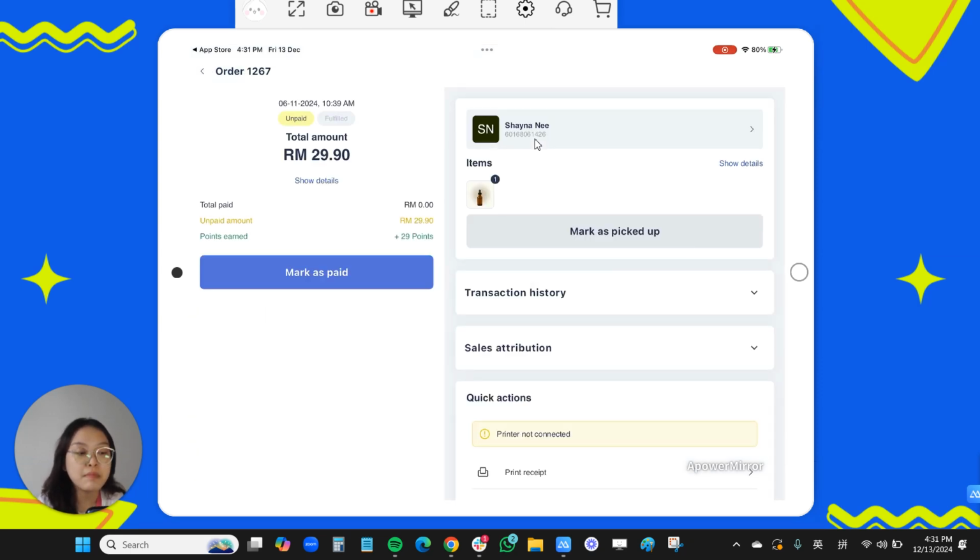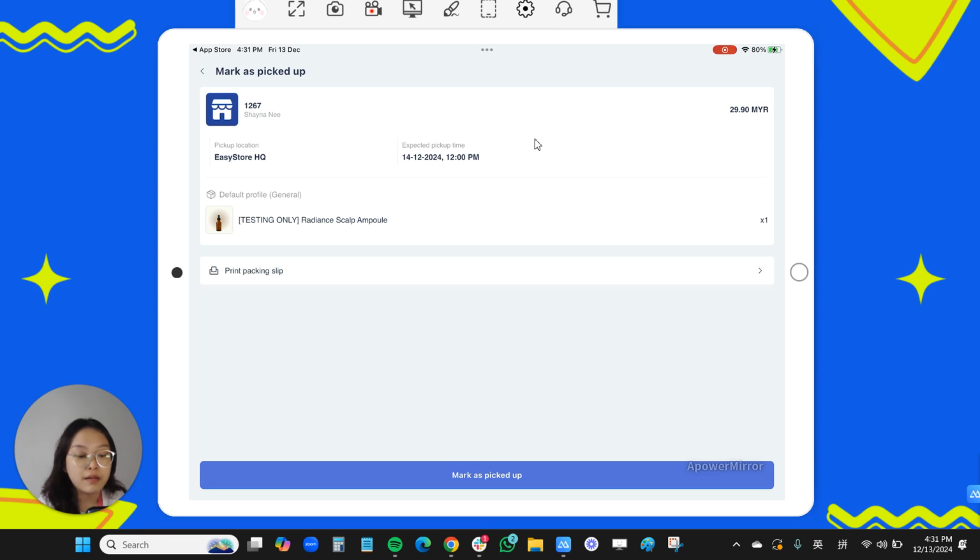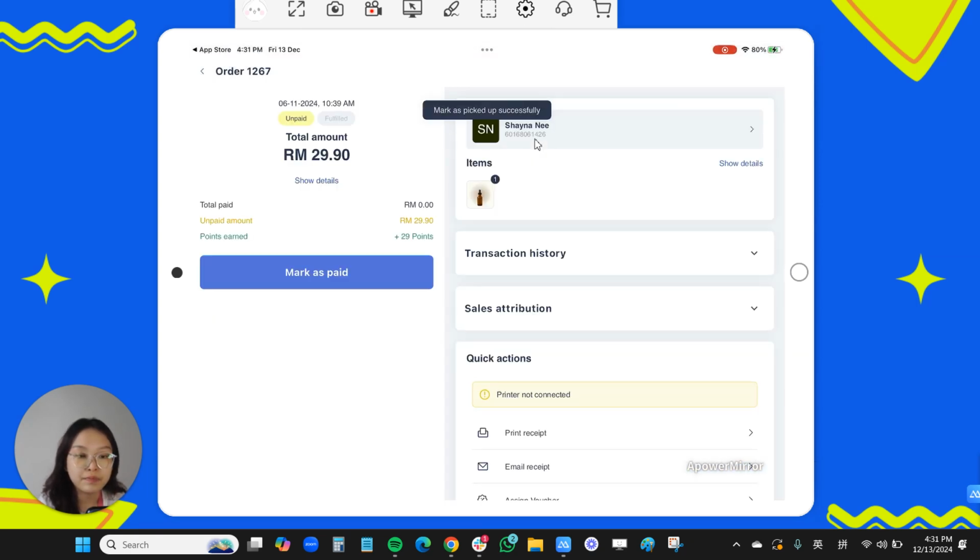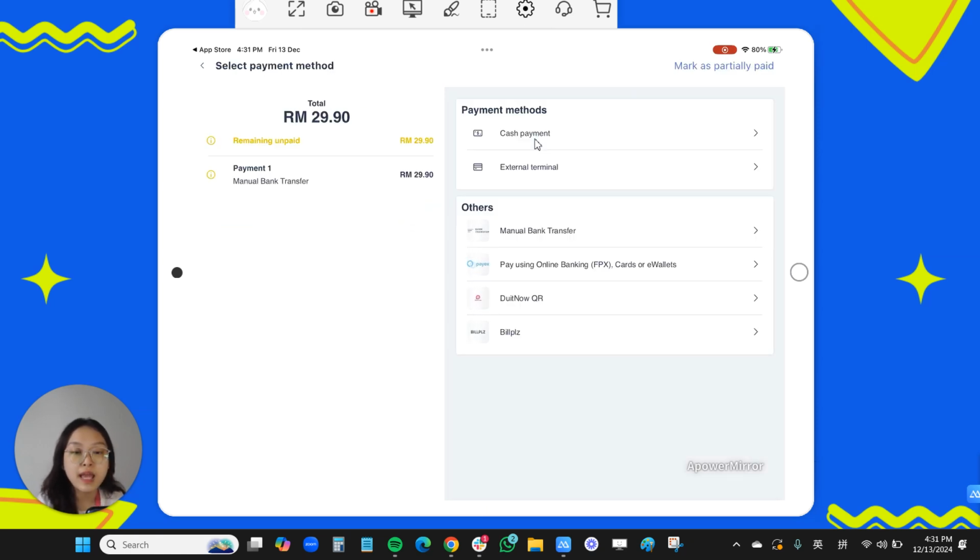And let's say the customer is coming to the store and it is picked up. Okay, you can click mark as picked up. And earlier on, the customer selected cash on delivery, right? Meaning to say that when they come to the store to pick up, that is when they actually proceed with the payment. So from here, you can click mark as paid and select what are the payment methods that you provide, be it by Visa, MasterCard, e-wallet, or cash.